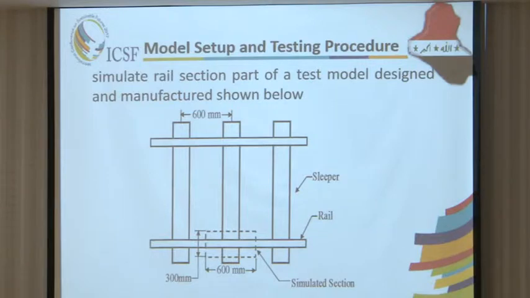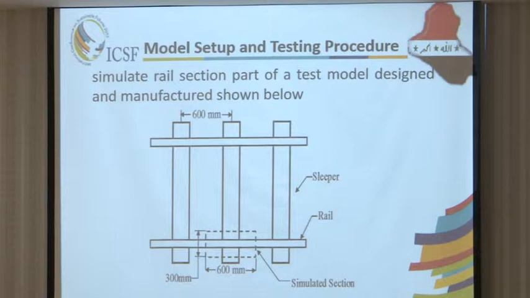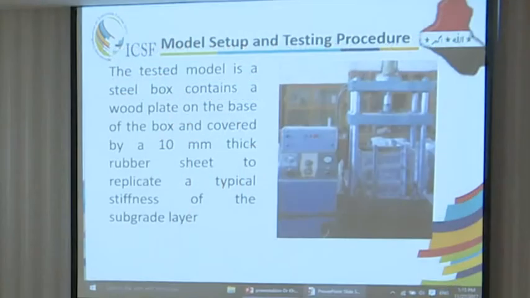This plate shows the test procedure and the model setup, which consists of a box with the dimensions of the simulated section, and a layer of wood paper and a 10 millimeter thick rubber sheet that replicates the typical stiffness of the subgrade layer. The ballast bed was subjected to repeated cyclic loading ranging from 3 kilonewton to 10, 20, 25, 30, and 40 kilonewton. The 40 kilonewton represents the axle load of a train of about 20 to 25 ton.